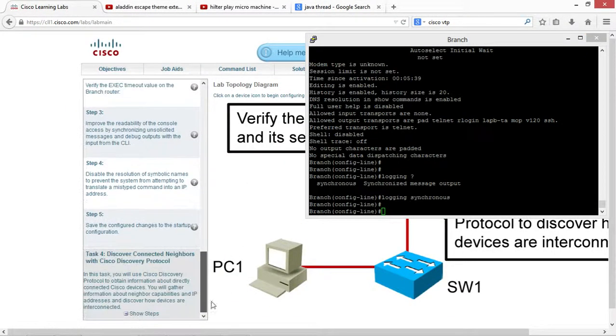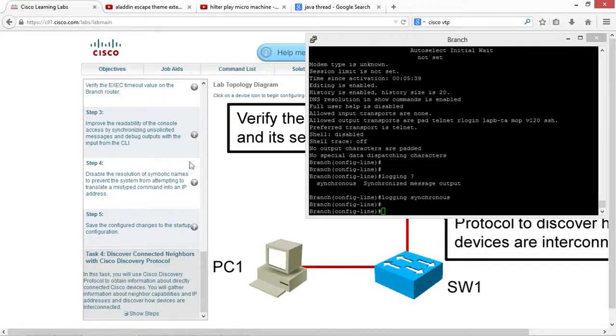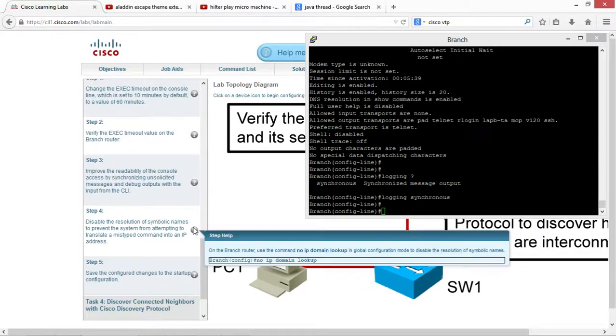So think about that. And in gaming, same thing. Now we're going to save the startup config. Now, next thing is IP domain name.